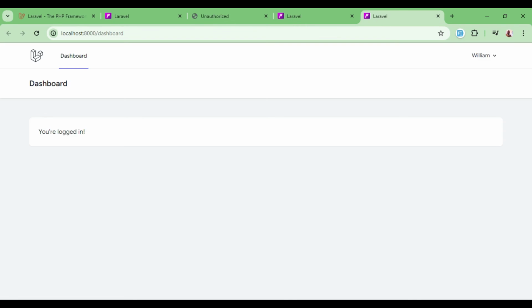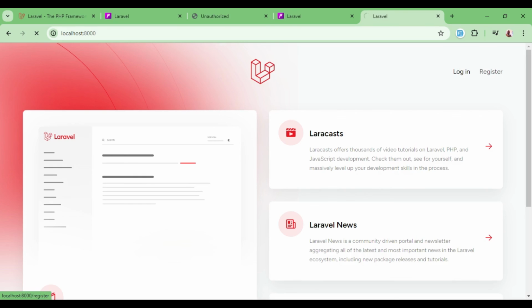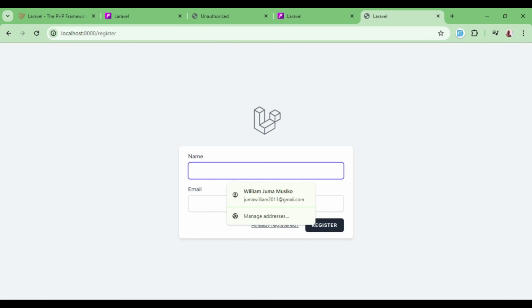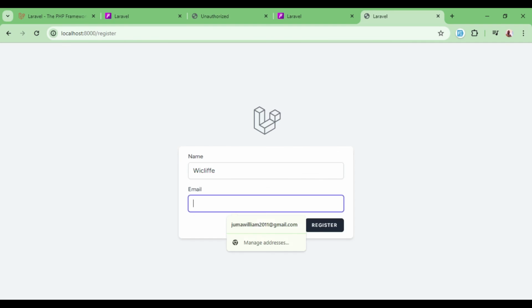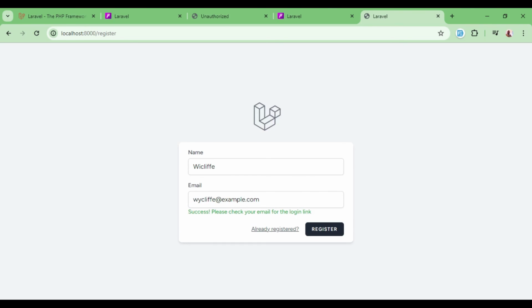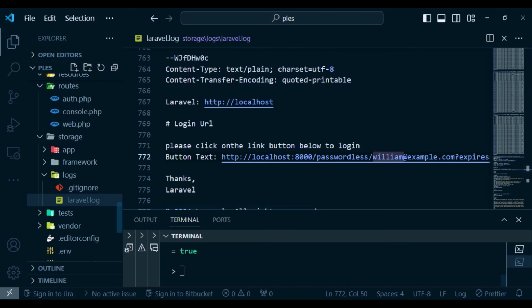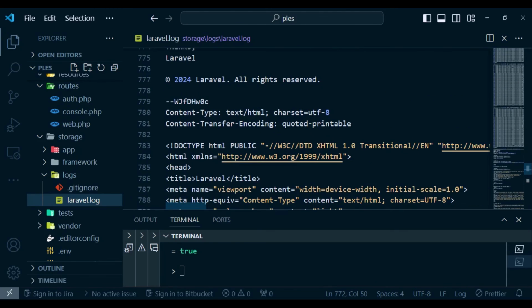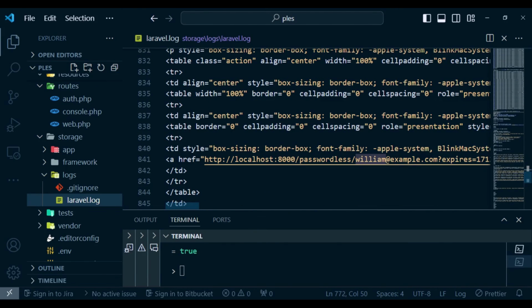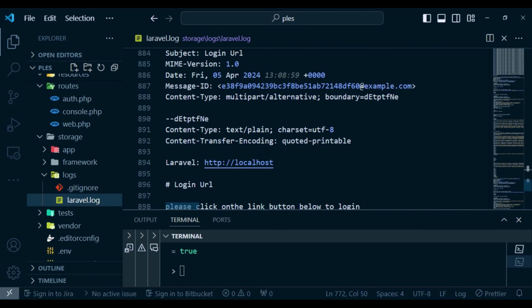So basically, that is how you can implement this. Even if we want to register new users, let us try that. And we can say Wycliffe, and we say Wycliffe at example.com. If we attempt to register this user, now you can see the user is registered, and we expect if we go to our Laravel logs, we will get a log that belongs to somebody by the name Wycliffe. So let me just scroll down a little bit more.